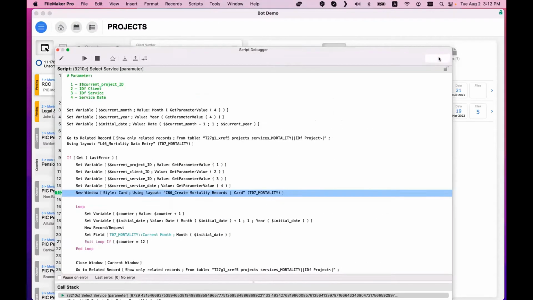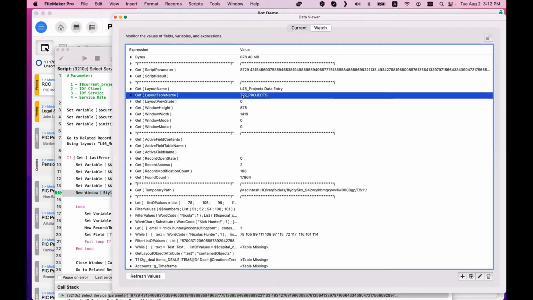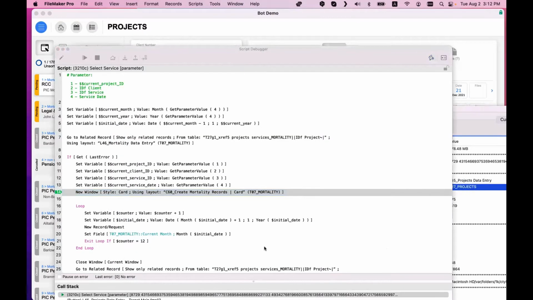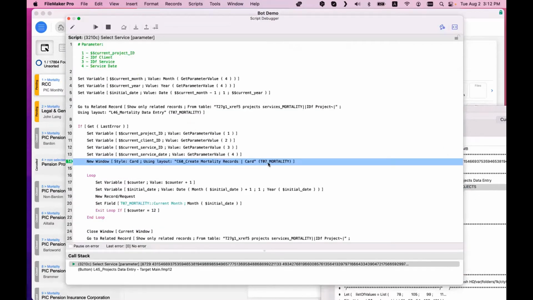Actually, presently, I am in the context T27. I am in projects. I need to create the records in the T07, not in the projects. So I create those records from a window showing a layout pointing to the related table T07. So I'm going there. So this is what happened.